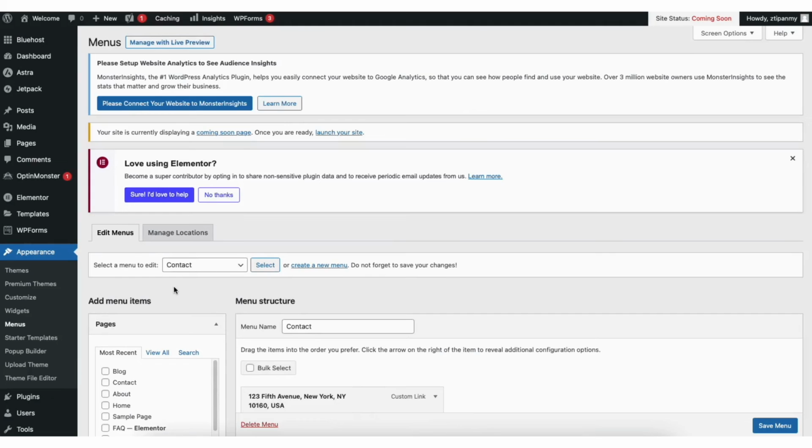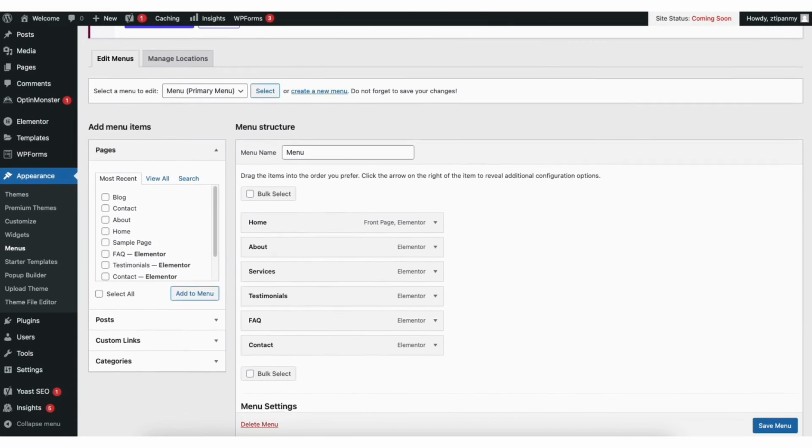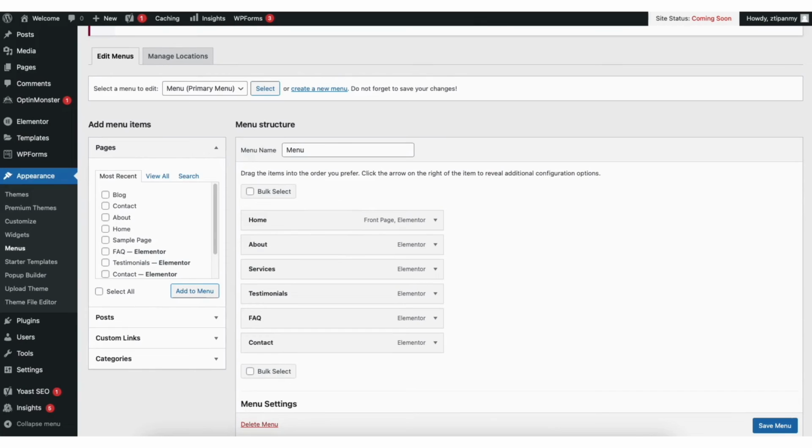This is where you can edit the menu on your site. If you have multiple menus on your site, you'll be able to select them from the Select a Menu to Edit area. Click the Select button to select the menu you want to edit. If you don't see anything here, then that means you only have one menu currently on your site. You can add new pages to the menu or drag a page to a different order.